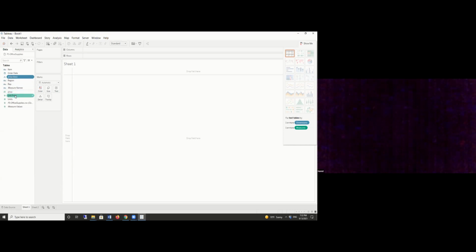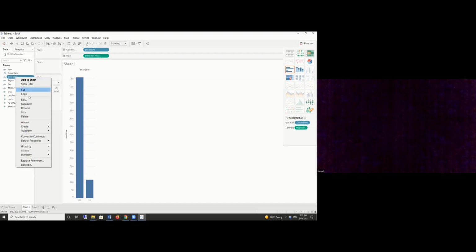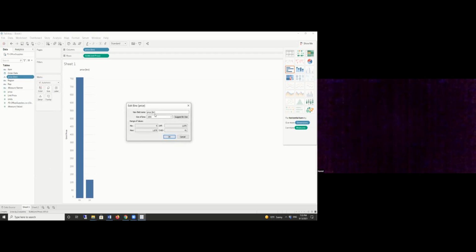I want to do a histogram based on unit price, so unit price and price in columns. Again, it seems 1,000 is not a good bin size. I just have 2 bars. I'm not sure how many bars is good, but it's very subjective. So right-click on price bin, edit, and change the size of bin to another value, let's say 300.